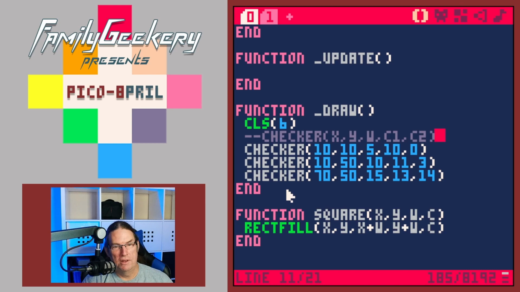Challenge yourself with it. Make some checkerboards. Have some fun and put them all over the screen. And good luck with that. Let us know how you do down in the comments below.